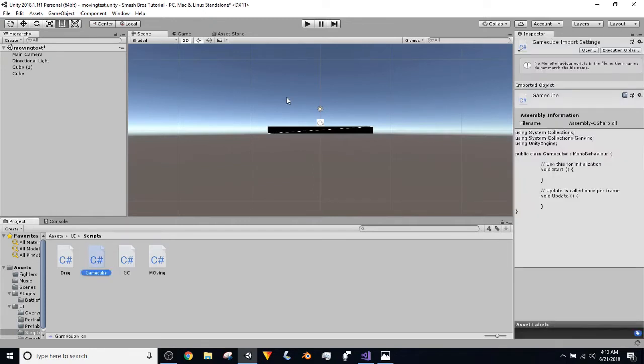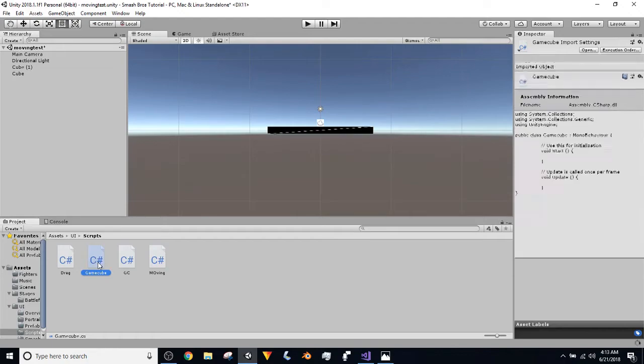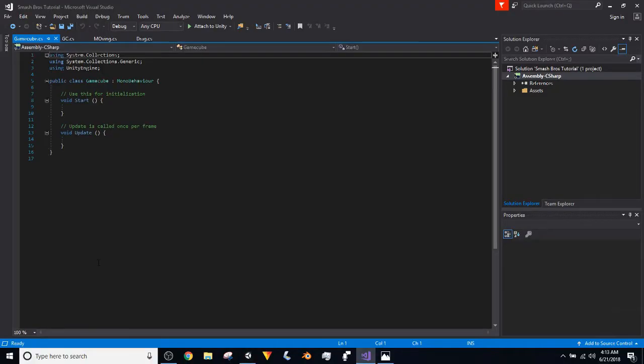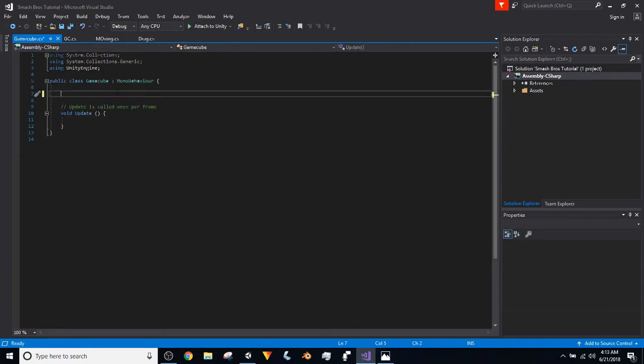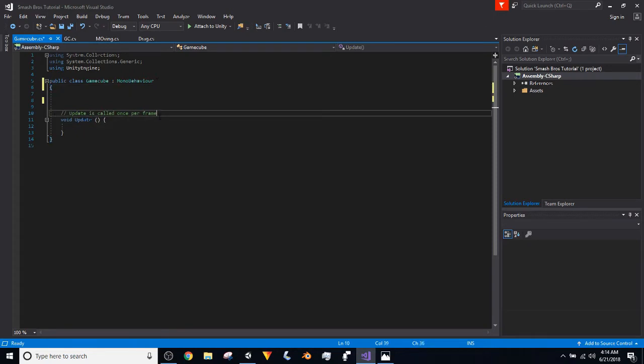So yeah, but for now I'm just going to go ahead and create a new C# script, and I'm going to call it GameCube, and we'll start off in Visual Studio. Alright, so now that we're in Visual Studio, I'm going to go ahead and just delete this start function, and I'm going to rearrange this to be how I want it to set up and look like.